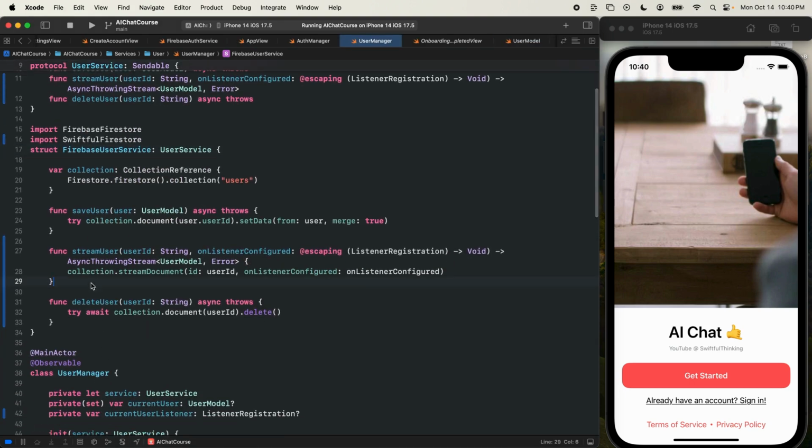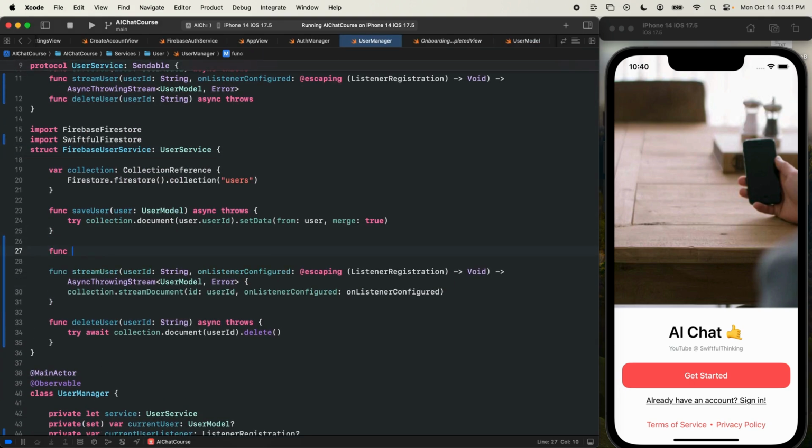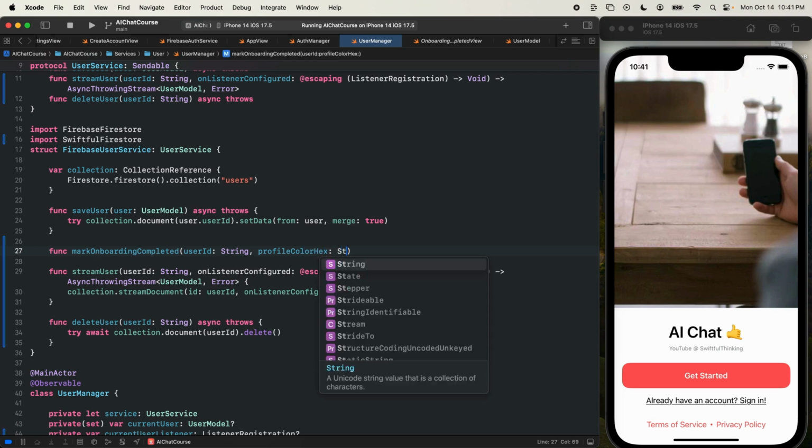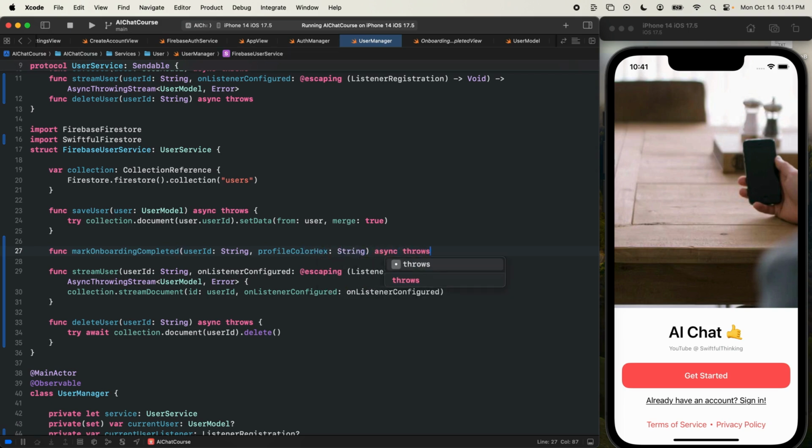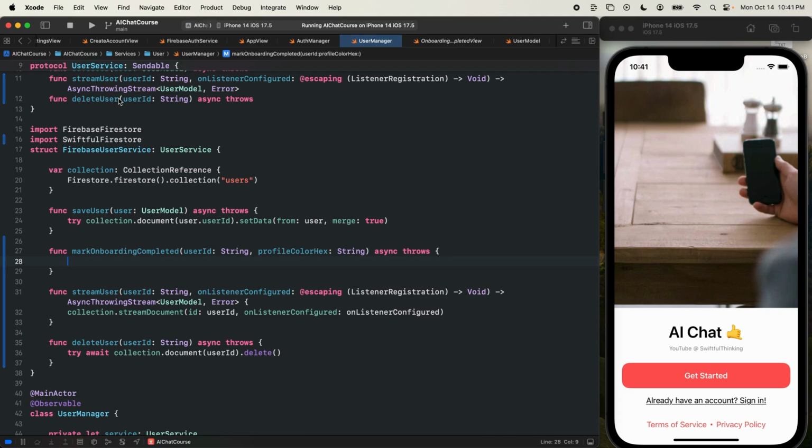Let's create one more function. I'll create it up here, and I'll say markOnboarding. We'll pass in the userId of type String, as well as the profileColorHex of type String, async throws, and open the brackets. Now, instead of setting data for the entire data model, in this one, we're going to update data so that we only touch the fields in the document that we are changing.